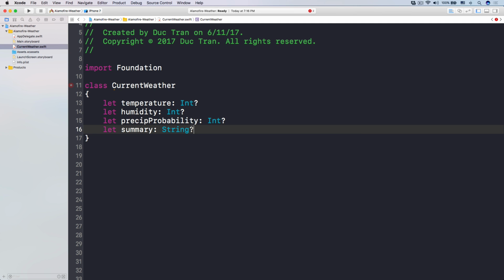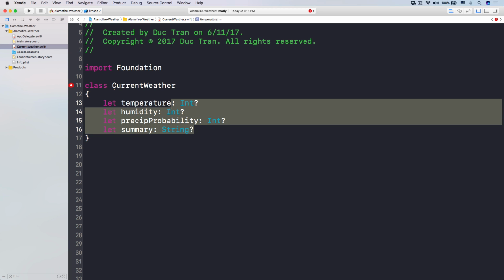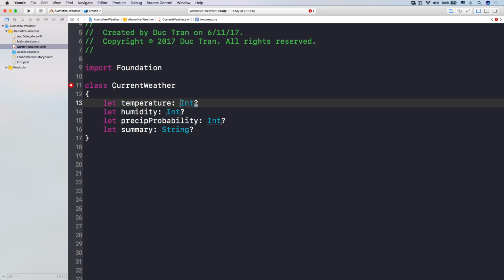Now, why are we using optional types all over the place here? The reason for that is we have to take care of the case that this thing can be nil. Because if we use some static data, then we can set anything that we want. But here we're talking about we fetch data. We are going to fetch data from the web.